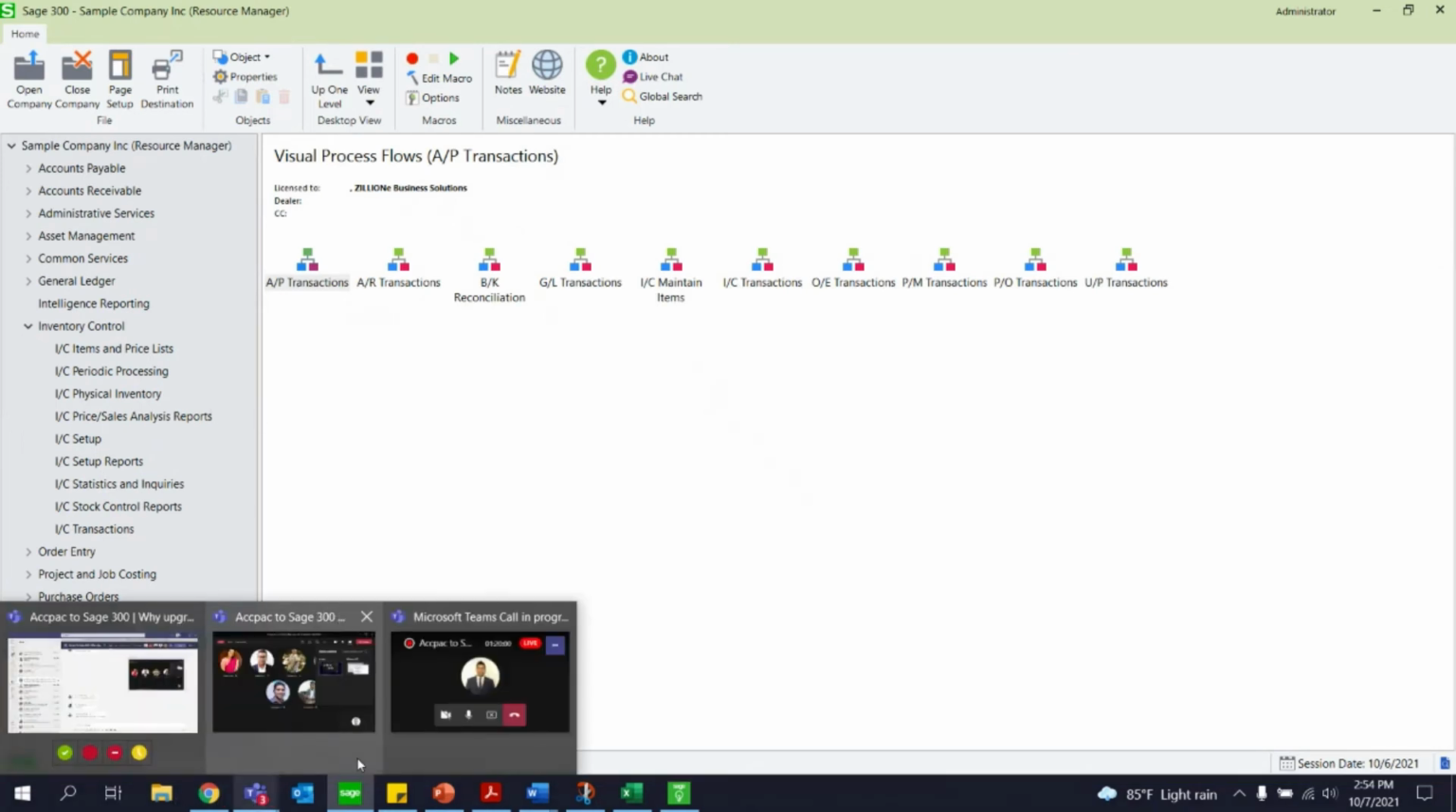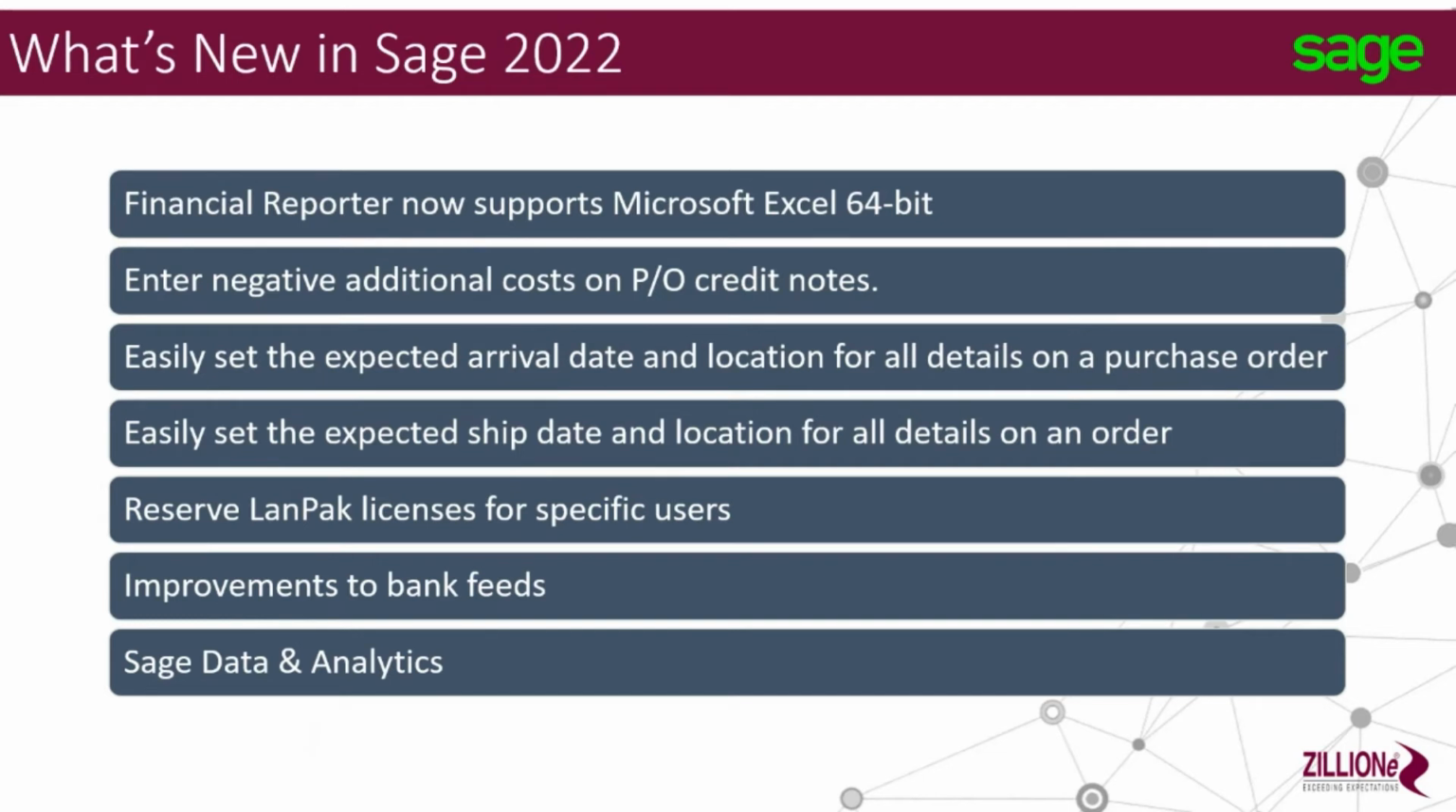So apart from some of the transactions or the areas that I just quickly showed you in the previous slides and even in the demonstration, let me quickly cover some of the new features, or the most needed features, that have been addressed in the Sage 2022 releases. One is that the financial reporter now supports Microsoft Excel 64-bit as well. Also, entering negative additional costs in PO credit notes. For example, when entering a credit note on a PO credit or debit note entry screen, you are now able to enter negative amounts for cost on the additional cost tabs as well.